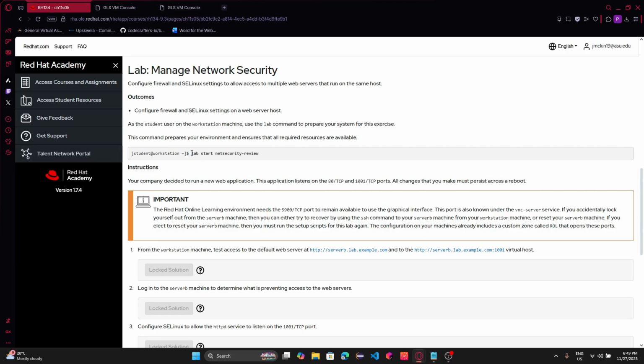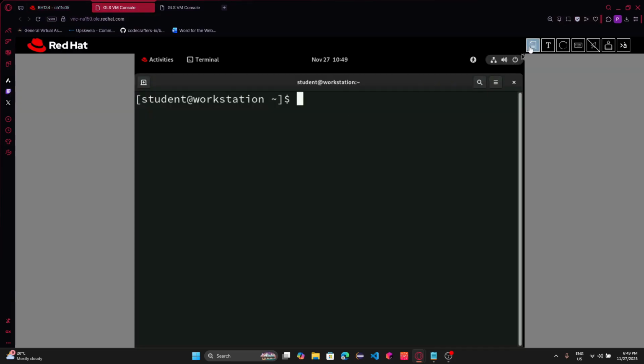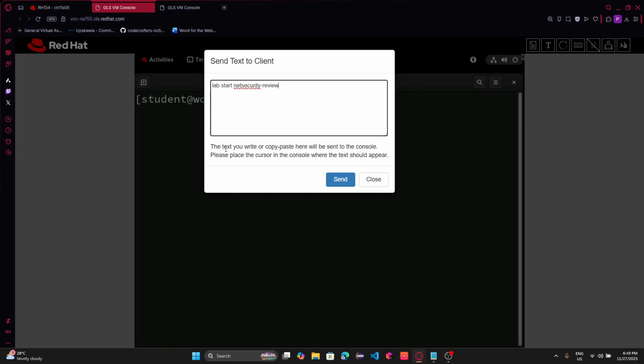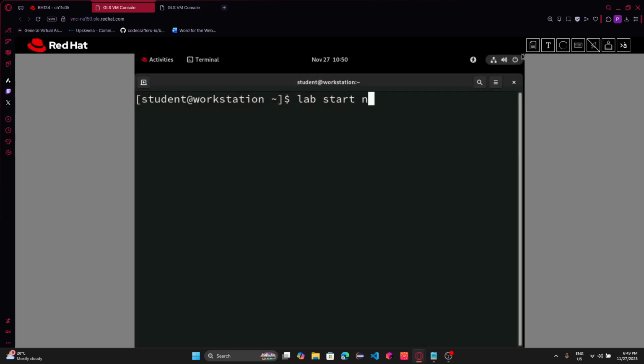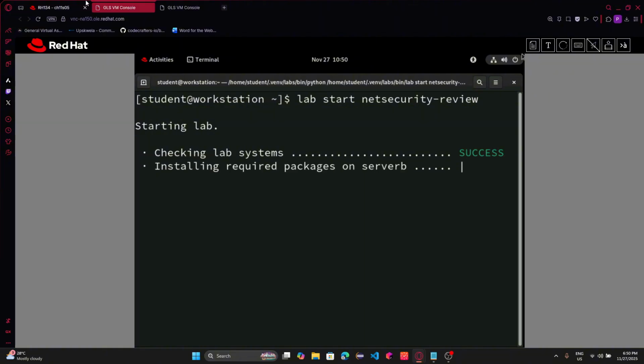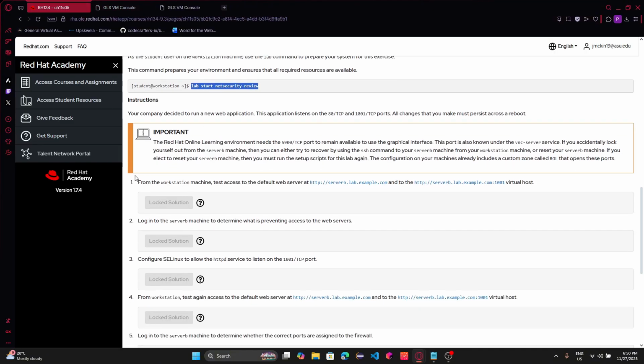To start, we have to copy this lab start net security review, paste it inside this terminal, click enter. While that's loading, we're just going to read from the workstation. First, your company decided to run a new web application. This application listens on the 80 TCP and 1001 TCP ports. All changes that you make must persist across a reboot.